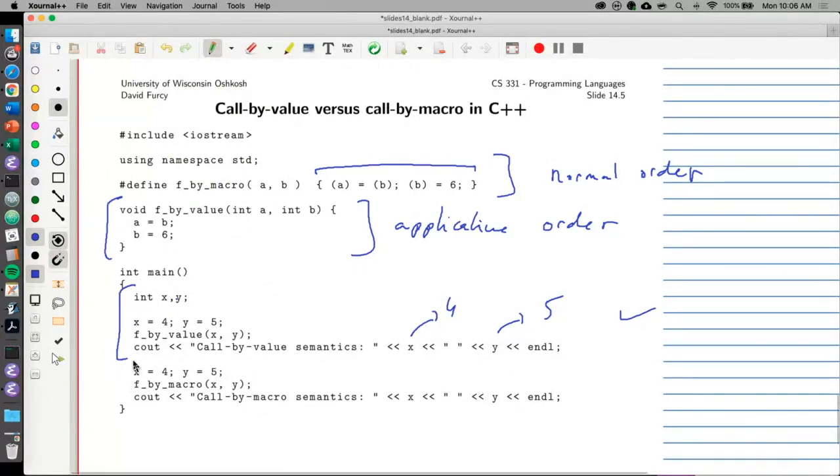So now we have the same setup where we have an X and a Y, the same ones. But now we're going to call this function in normal order. So we're going to call, in fact, the macro instead. We're still passing X and Y, but now we're doing it in normal order. So what does that mean? Remember, normal order means you evaluate the entire expression before you evaluate the X and the Y inside of it.